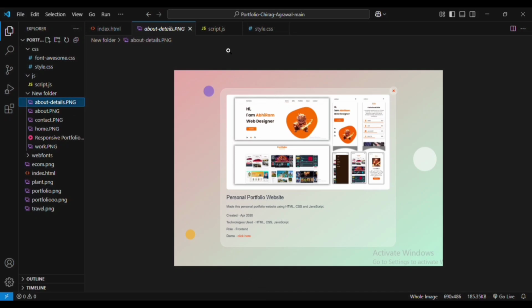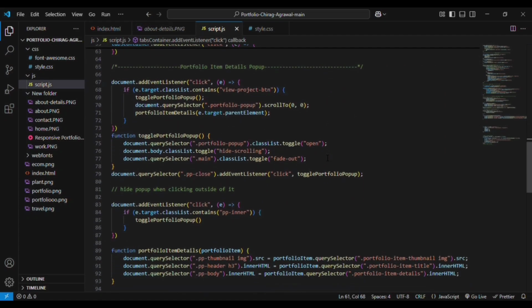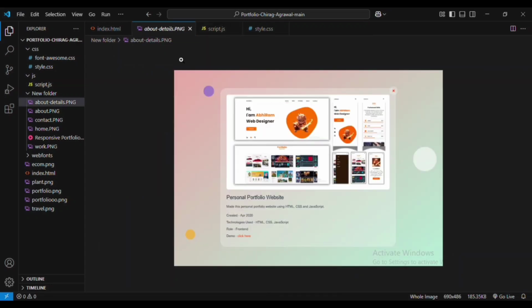That is done by using this javascript portfolio here, item display. So first we are going to add an event listener to it, and whenever we click on it, the event listener will trigger pop-up. This pop-up will add toggle open to the portfolio pop-up section that we have. So by adding the class this toggle hide scrolling, you can see here in the CSS file.